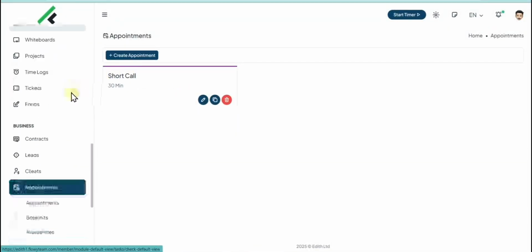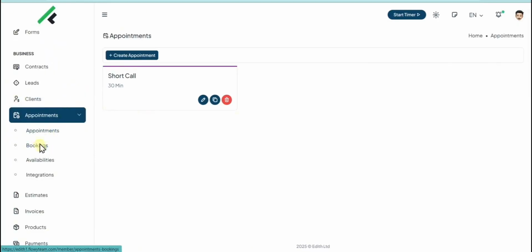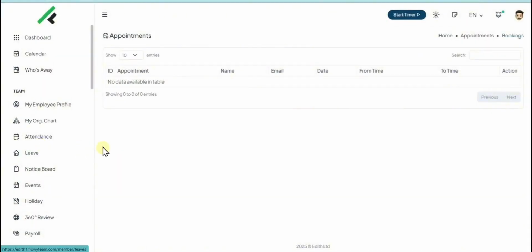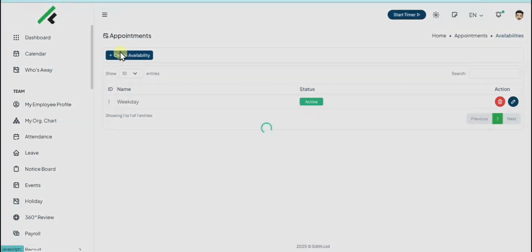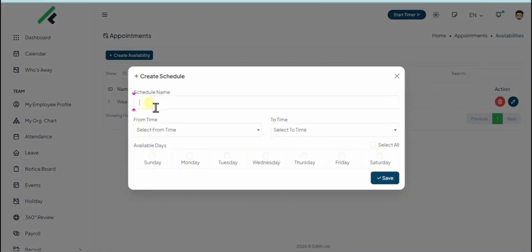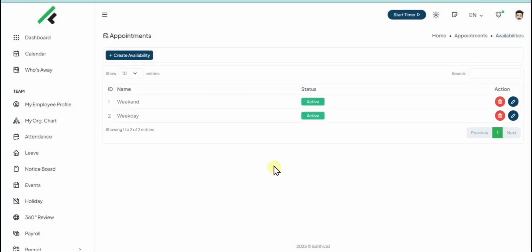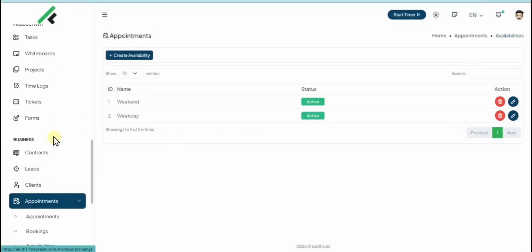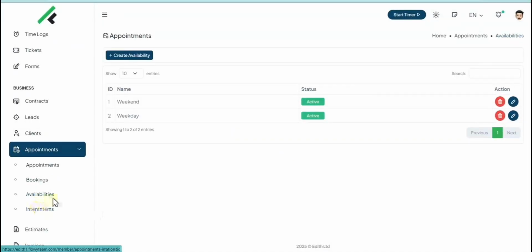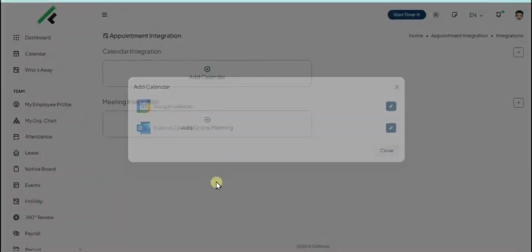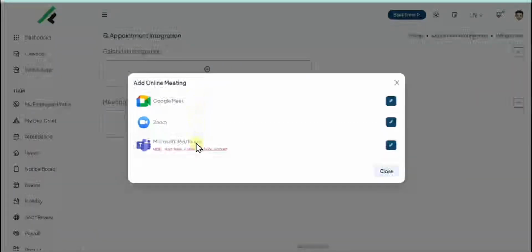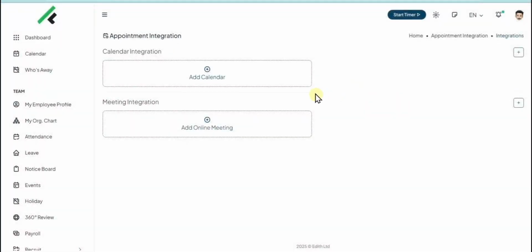Let's go to another section, which is the booking. This is where you can see how many people booked an appointment with you, and here you can also add new schedules, just like I showed you before. And for the last one is integration, where you can add calendars and also meeting integration. So far this is the option that we have.